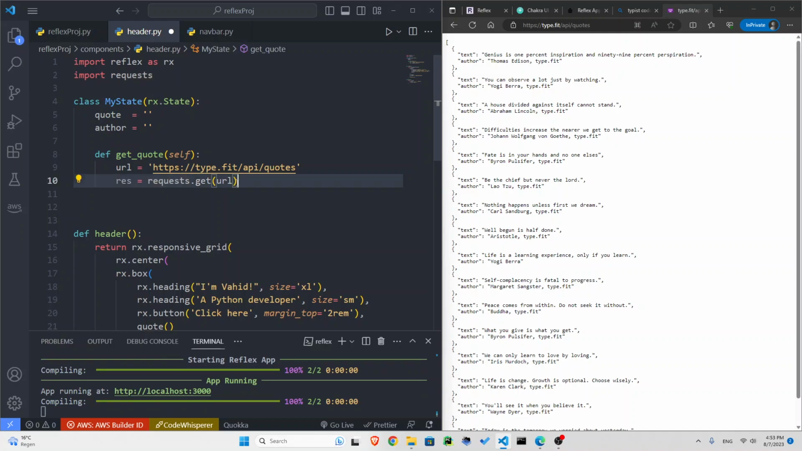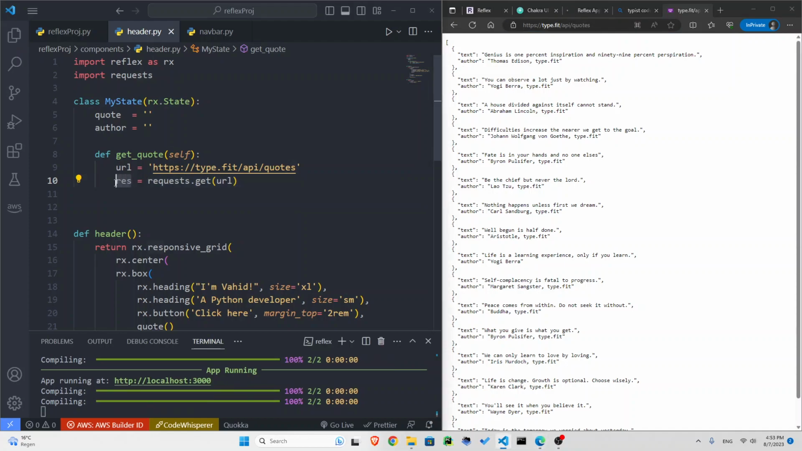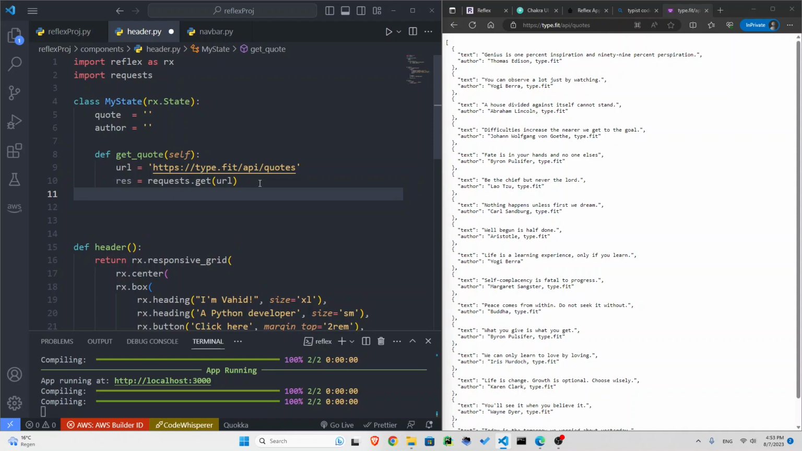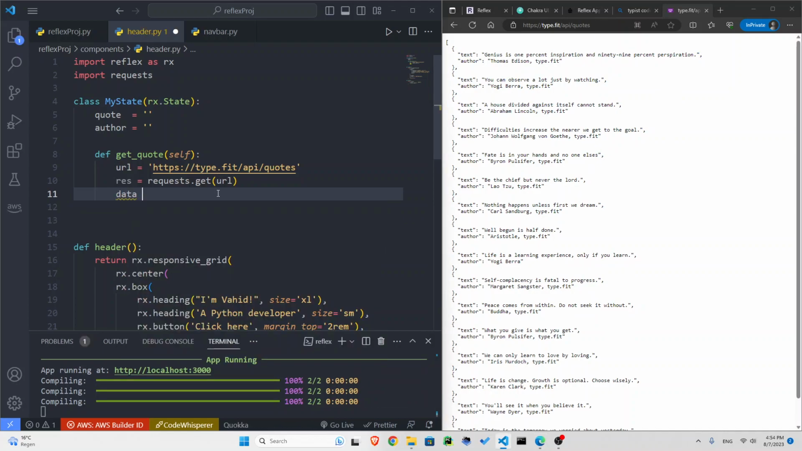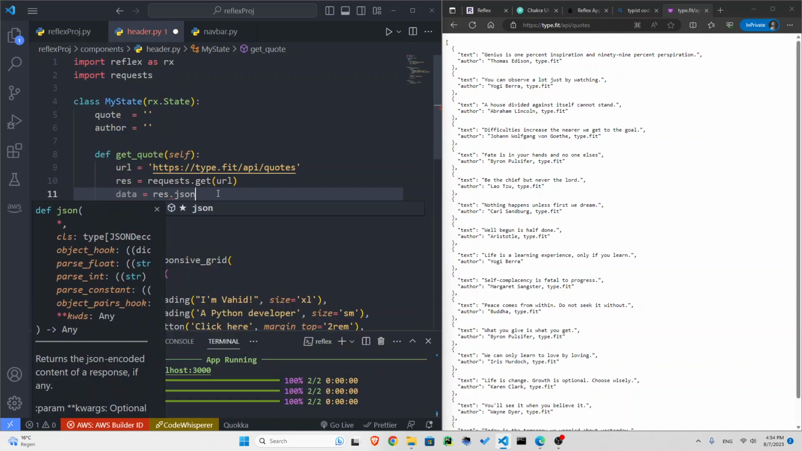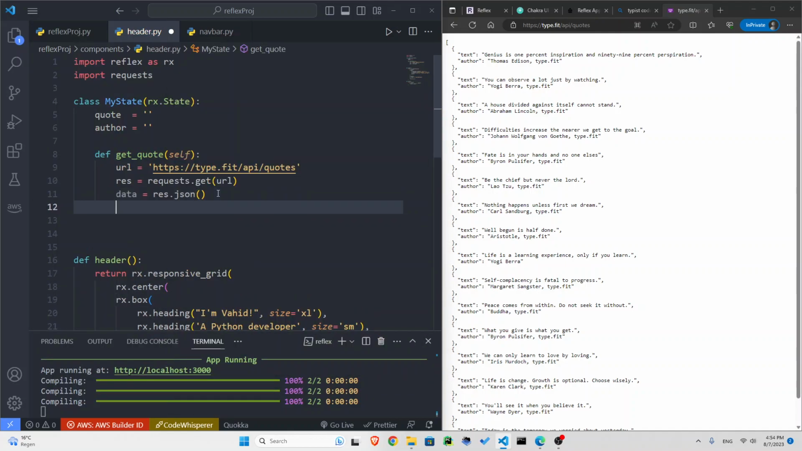And now I have access to this response that I get after sending a request to this endpoint. But that response is going to have a lot of stuff, like a status code and a lot of other stuff. But what I'm interested in is this JSON. So I would say data or quotes, whatever, is going to be equal to res.json, this method. Now data is equal to this.